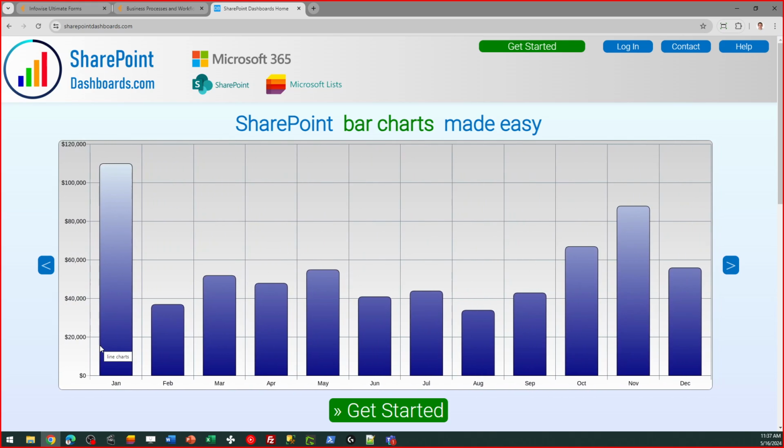So for those of you who want to stick around and learn about another really awesome tool that you can use in SharePoint, I'm going to show you a quick demonstration on that and tell you how you can also try that out for free. So here's SharePointDashboards.com. This is a companion tool that you can use in addition to Ultimate Forms if you're interested. And this is really all about visualization of data and creating dynamic, interesting looking dashboards with KPI indicators and charting and things of that nature.